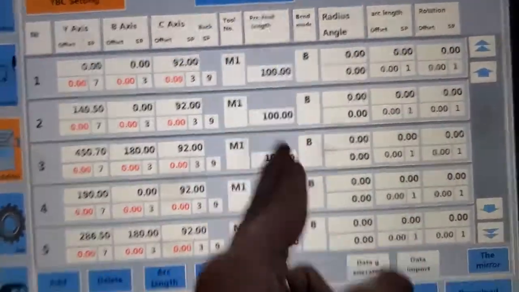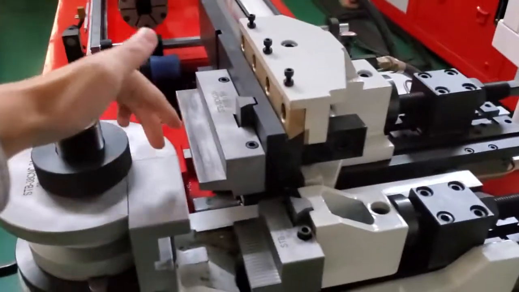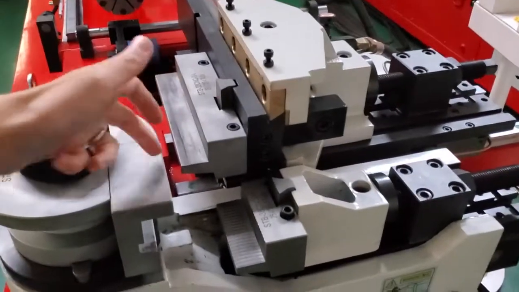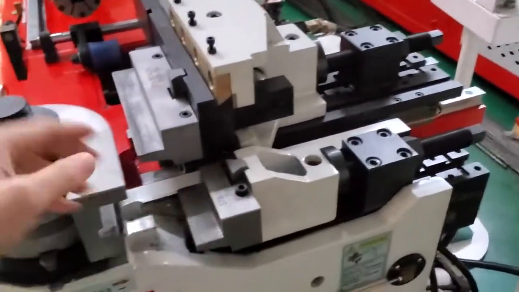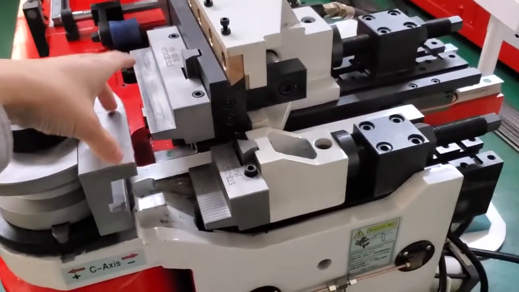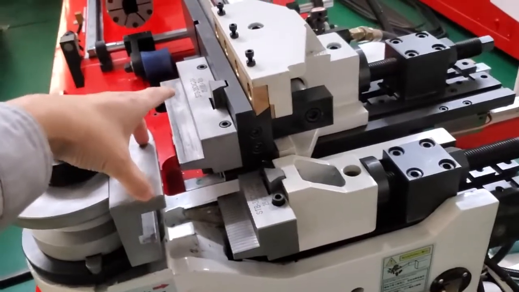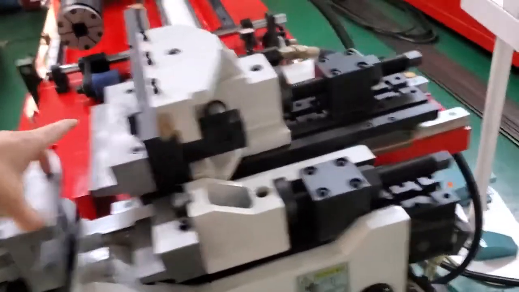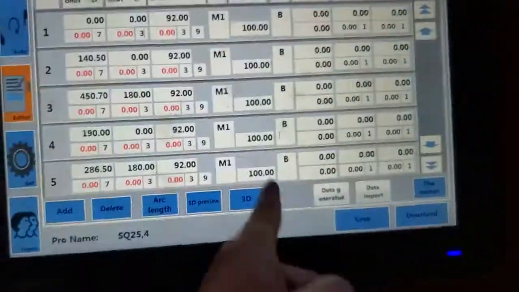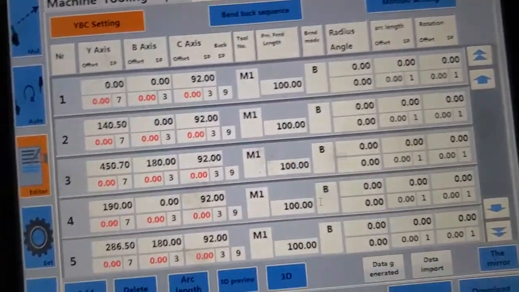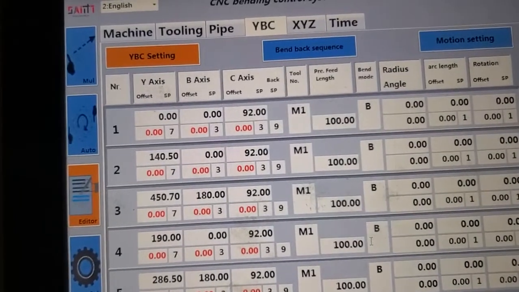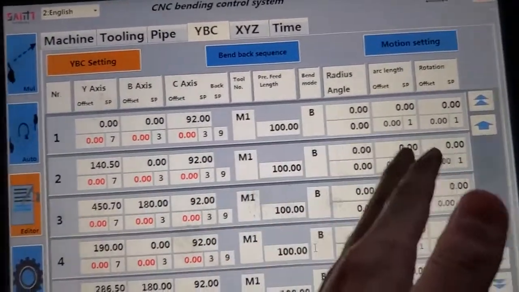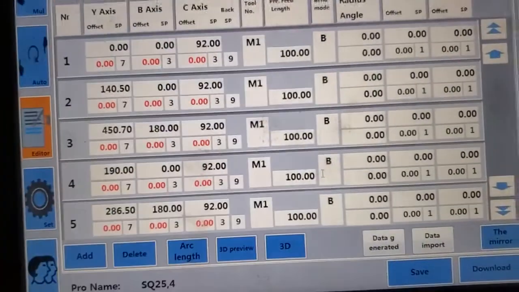And the pre-feed length, for example, after one bending, this feeding will feed a little bit so that the bending arm can go back. So this position is a little bit more than this one. For example, this is 80 or 90. We set it at 100. This is also very important. Okay. And the other things are the same.